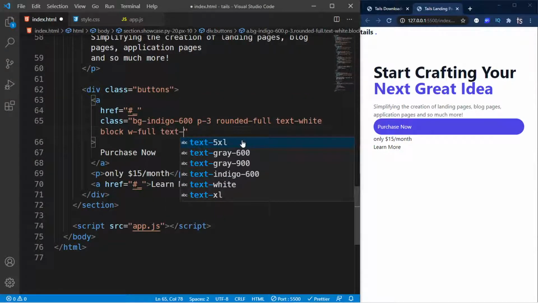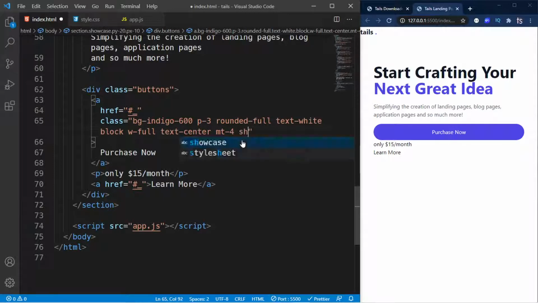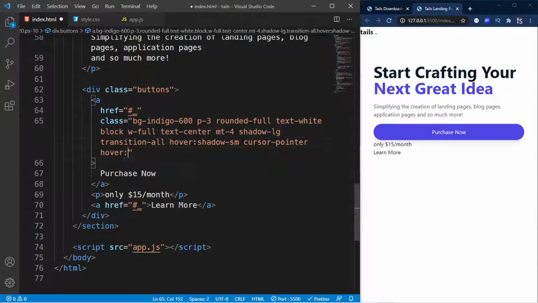Okay, let's say text center. Okay, let's say margin top of 4. Let's say shadow of large and transition dash all. And then say for the hover state, let's say shadow dash small. And let's say cursor dash pointer. And then let's also say for the hover, let's have a bg of transparent. And then for the hover, let's change the text to indigo, indigo dash 600. And then I've just remembered that I need to have a border.